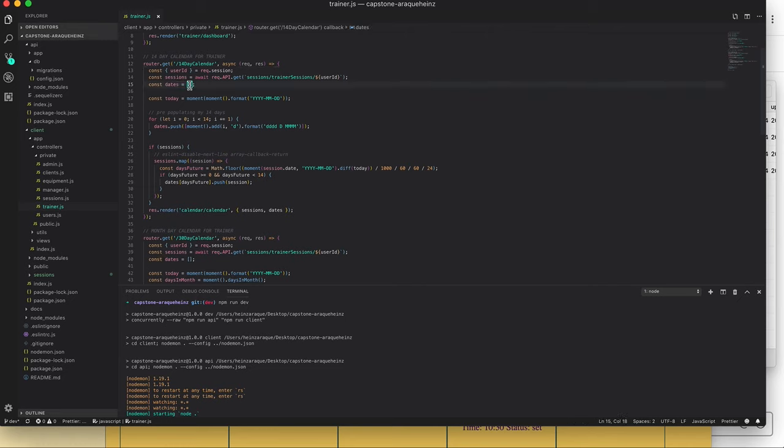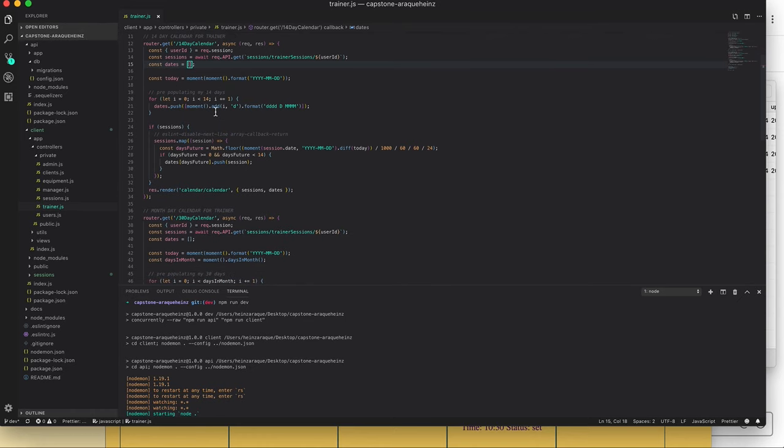So basically I just grab how many days in the month, thanks to Moment, and I fill this bucket with arrays. So it's an array of arrays. And what I did is I look for the dates in the future, and I compare it with the date of the sessions here. You see, I grab the session date, I format it to this format, and then I create a difference between today and how many days are apart from today.